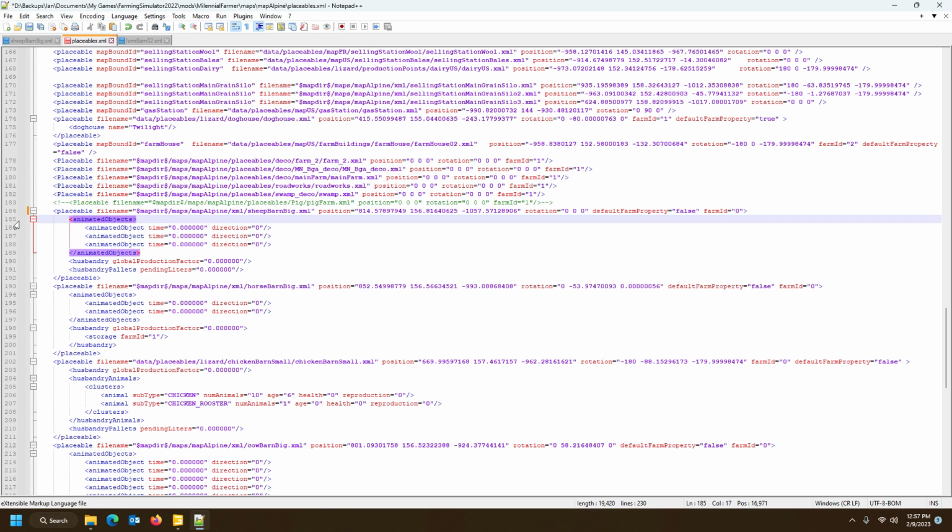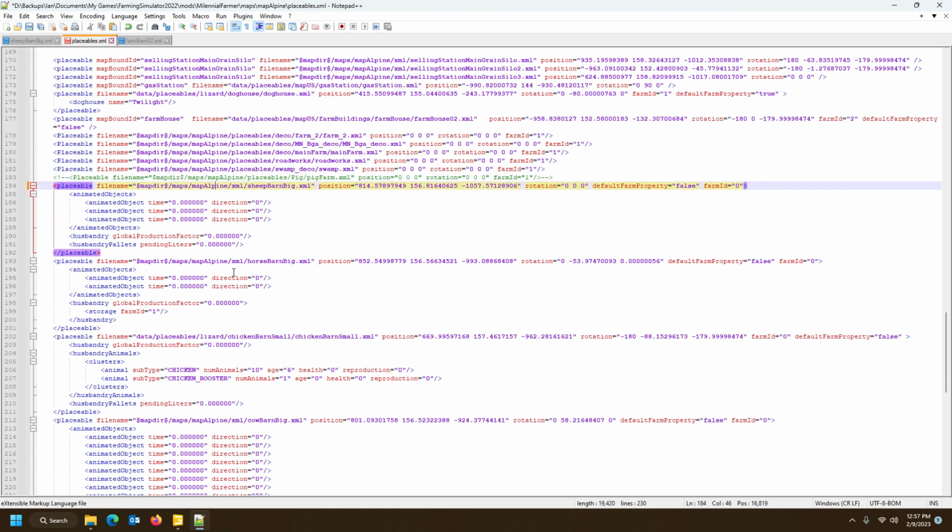Husbandry pallets. Okay, so now this is the pig farm, guys. What am I busy doing with the pig farm? No, sorry, it is the sheep barn. Where do I see pig farm now? I'm going crazy, guys. Oh my word.